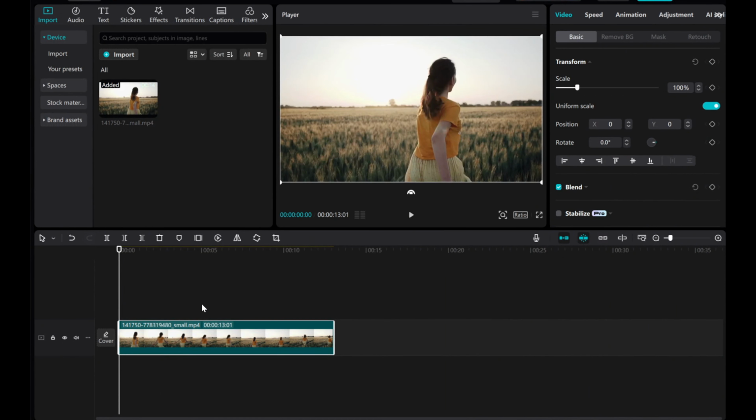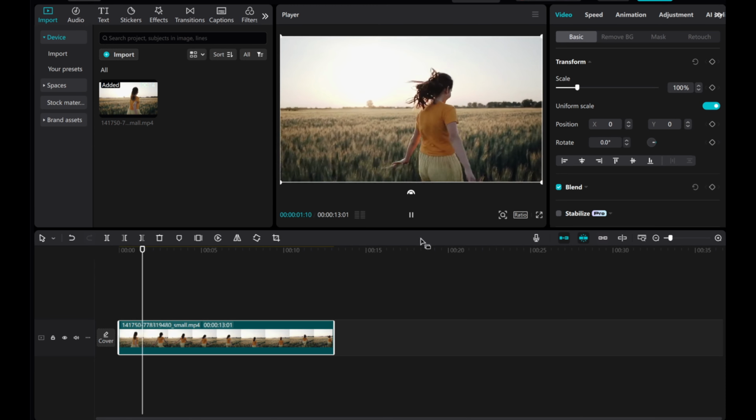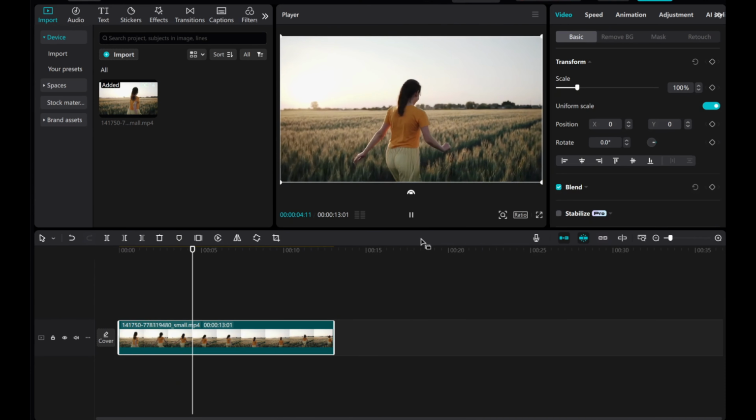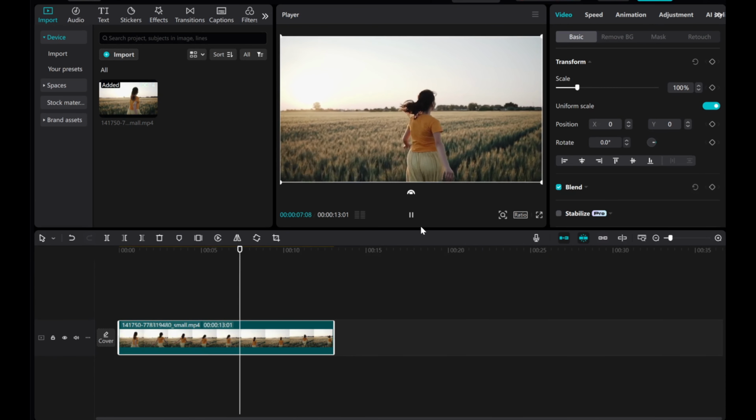Welcome to this tutorial on how to use motion presets in CapCut to enhance your videos. Let's use this video as an example. Preview the video before making any edits.